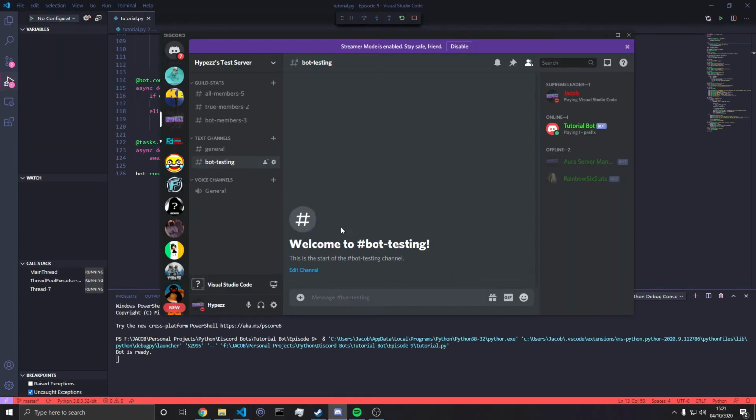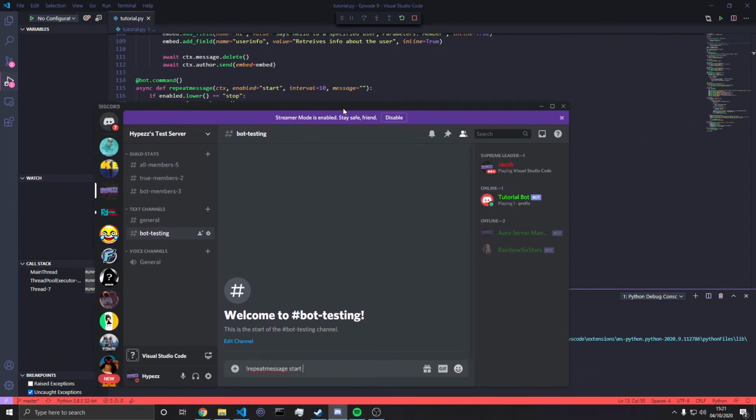bot is ready. In here, exclamation mark, repeat_message, and we've got to pass in start. Well, we actually shouldn't have to pass in start, but I'm going to pass it in anyway. Interval, which we'll say we don't want every 10 seconds, we'll want every 5 seconds. And our message is subscribe to Hypes. Okay, if you've got a multi-line message, you will have to put it in quotes like this. If it's just one word, then it's fine, you don't have to bother with the quotes.